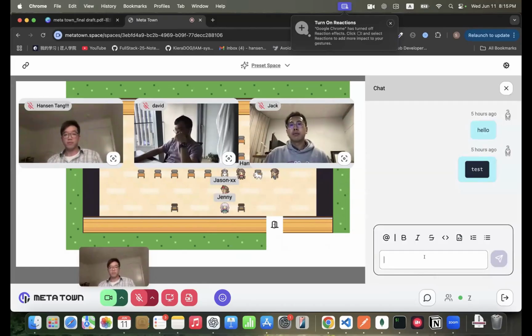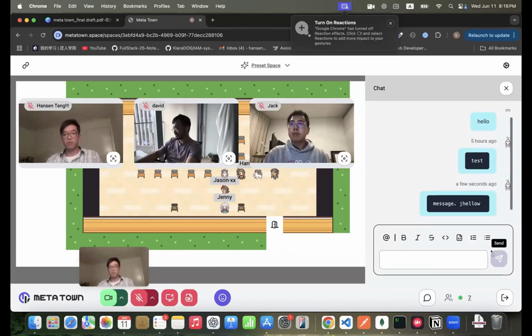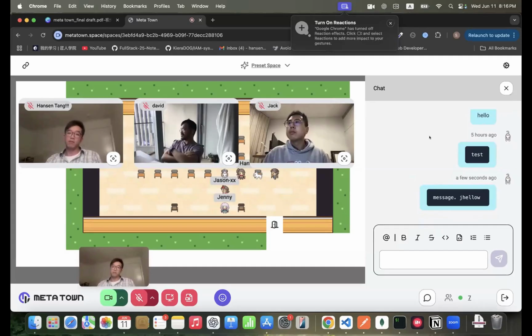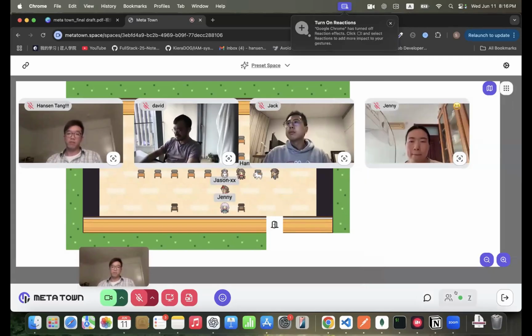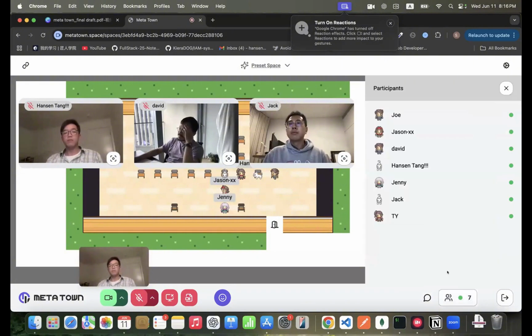You will see the messages appearing in real time, and we can also demonstrate the various font customization options available, adding a personal touch to the communication. You can bold it, and you can also insert the code format. And then for quick oversight and management, our participants panel clearly displays everyone currently active in this space, providing a comprehensive view of all present users.